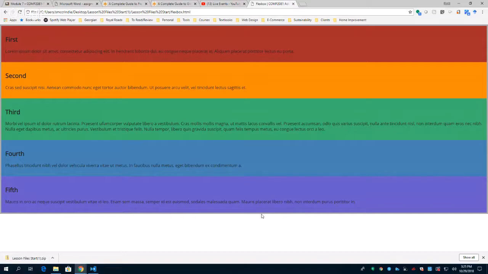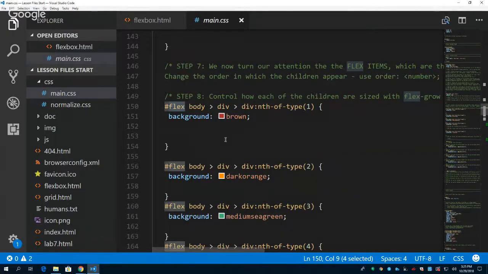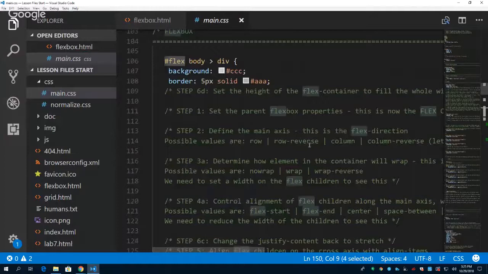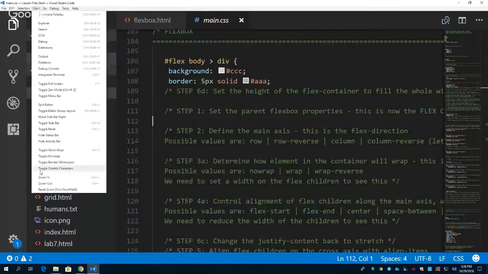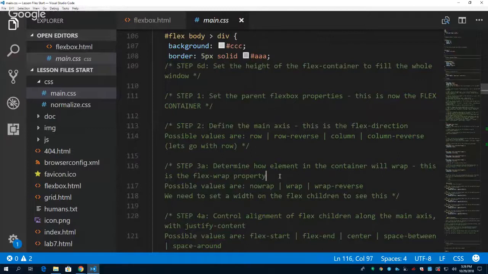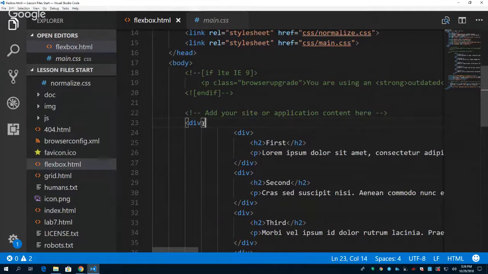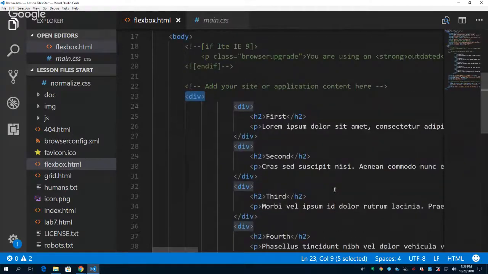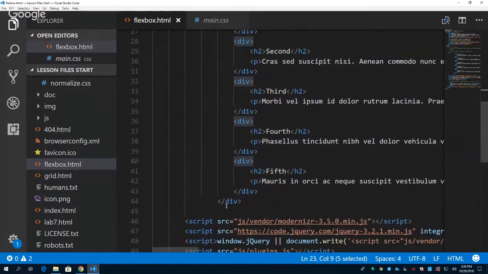So let's head into, where is step 1? Okay, and I wish the word wrap would persist. Okay, so first things first is we need to set the parent Flexbox properties. So the div that is directly descended from the body, this one here, right? This is that particular div. My formatting's a little bit out. I'll tab that in.